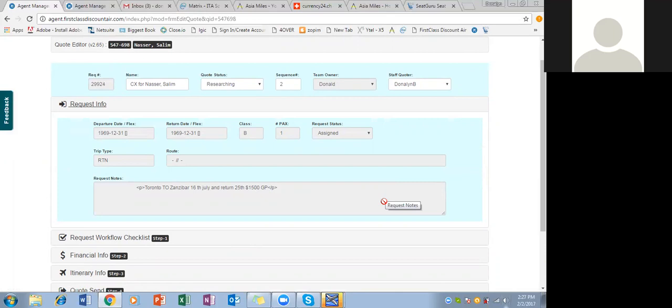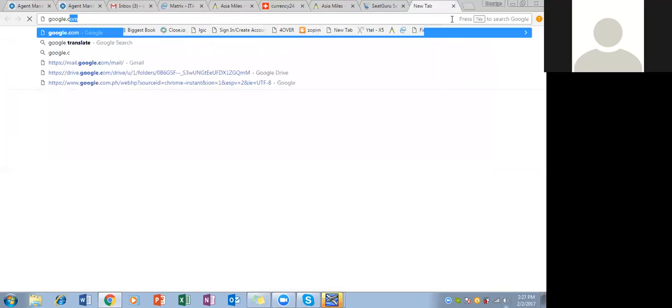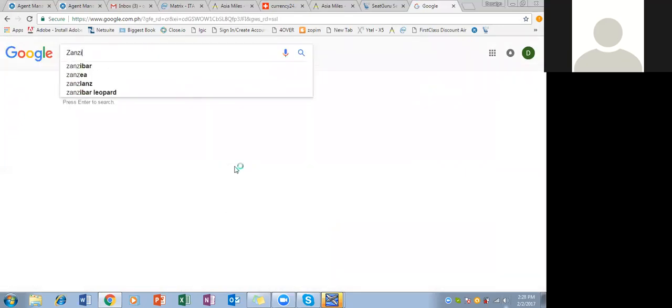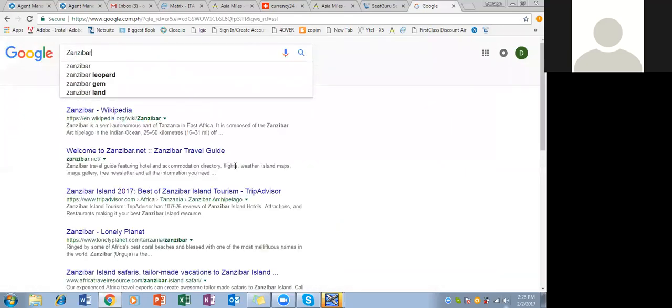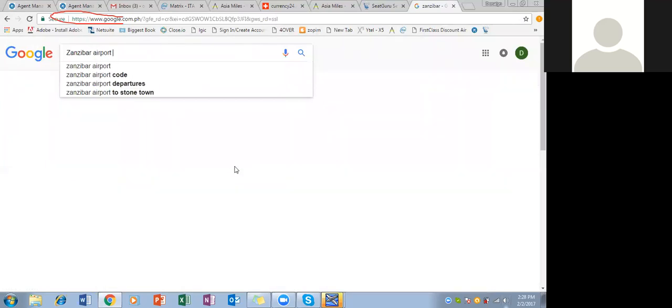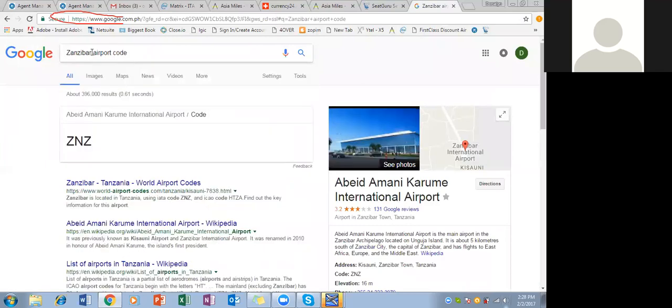You have to get good at going to either KVS or the website. For example, get the code for Zanzibar. I don't know what it is. Toronto is YYZ, but go to Google and get the code for Zanzibar. Just put Zanzibar airport code. You don't have to type Google, you can just type it right in here in the URL. Just type it in the URL. Put Zanzibar airport code. ZNZ. Okay, so Z and Z.